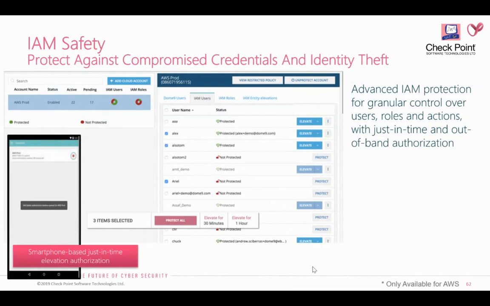And IAM safety, protection against compromised credentials and identity theft. This is one of the main features required for cloud workloads. The advanced IAM protection provides granular control over user roles and actions, with just-in-time and out-of-band authorization. So this can also be performed.